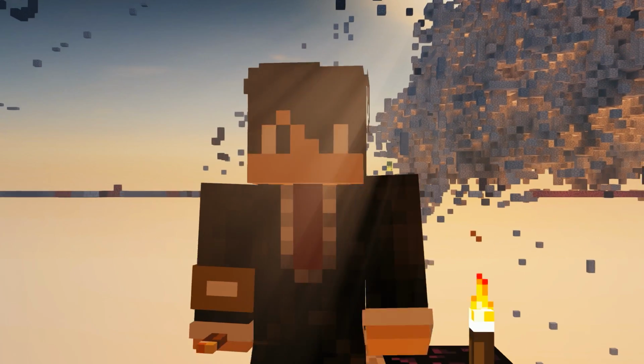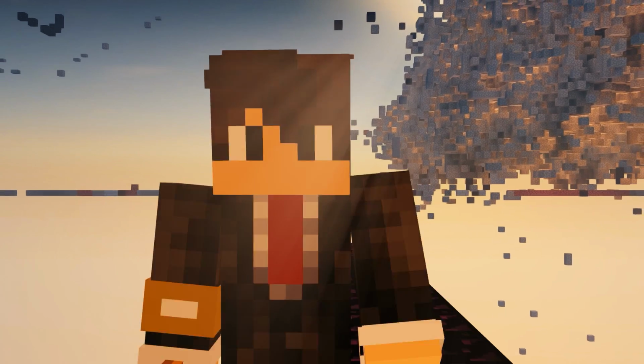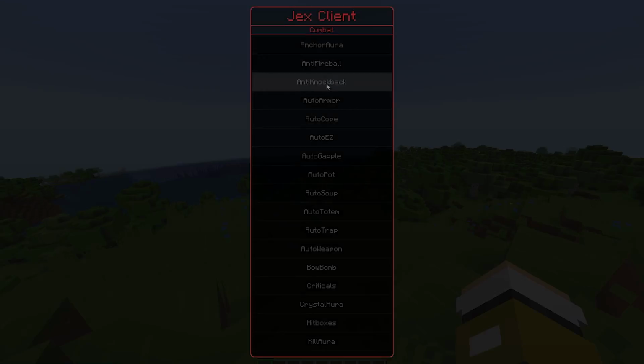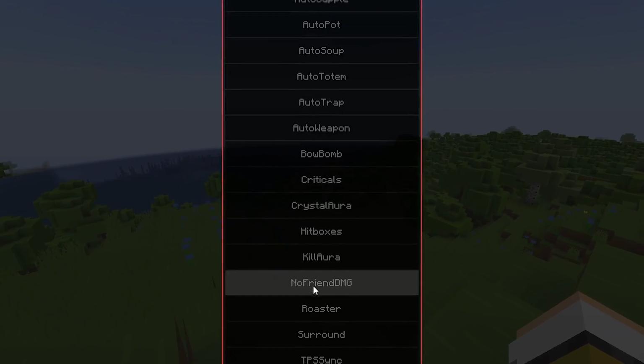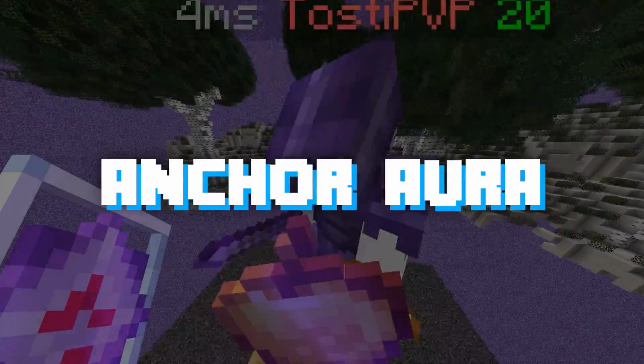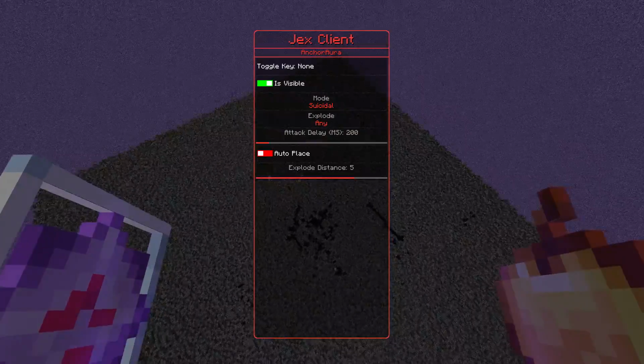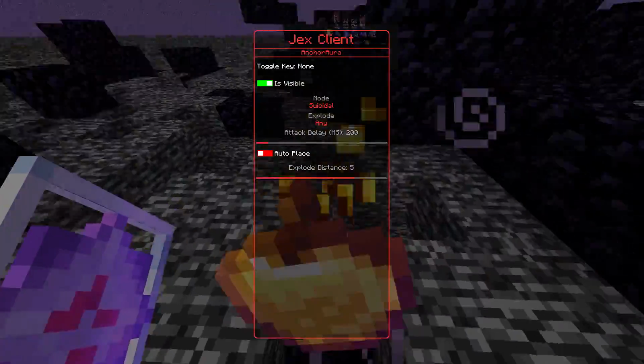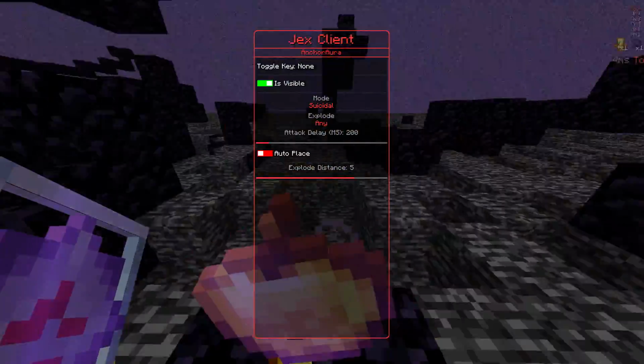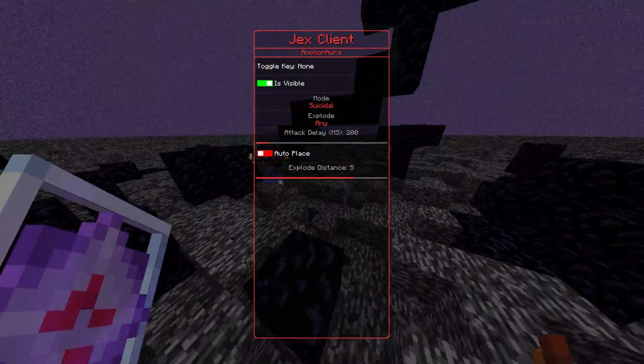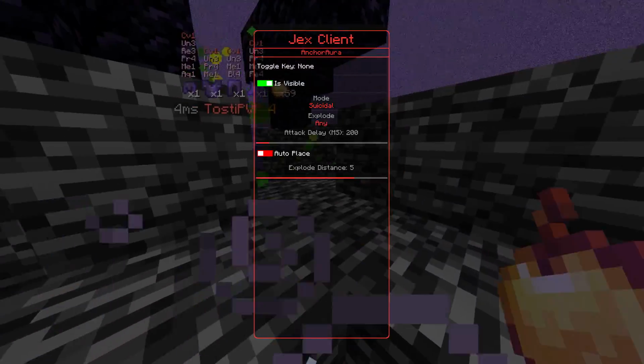Like stated earlier, Jex offers its users both utility and PvP modules. To start, let's take a look at a few of the most used PvP related modules. Anchor Aura. This module automatically places respawn anchors, charges them with glowstone, and then blows them up if you're in the overworld.